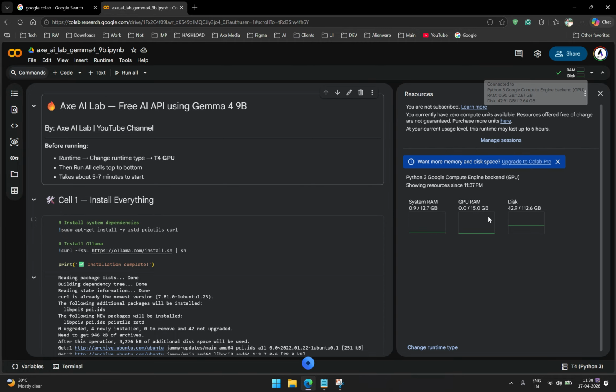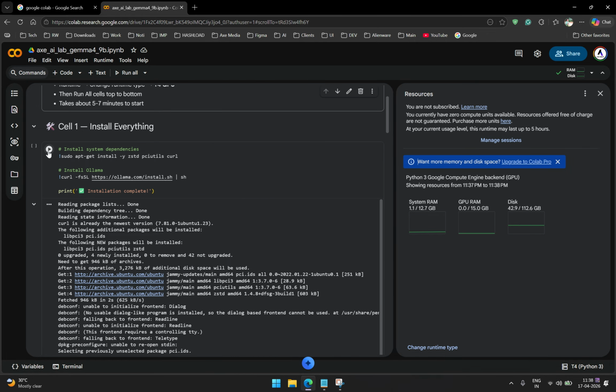So let me check the configuration. Yeah, it comes with 15 GB of VRAM and 13 GB of system RAM. And it is up to 5 hours. You can run it for 5 hours, meaning 5 hours of free API.